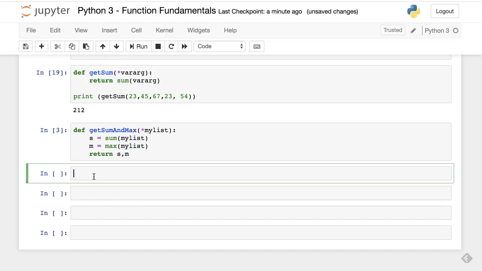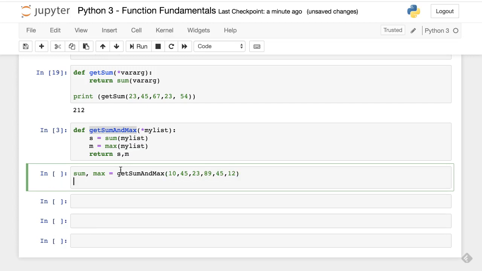Now let's call it: sum comma max equal to get_sum_and_max of 10, 45, 23, 89, 45, 12. Let's print the return values. Print sum, comma, max dot format sum, comma, max.